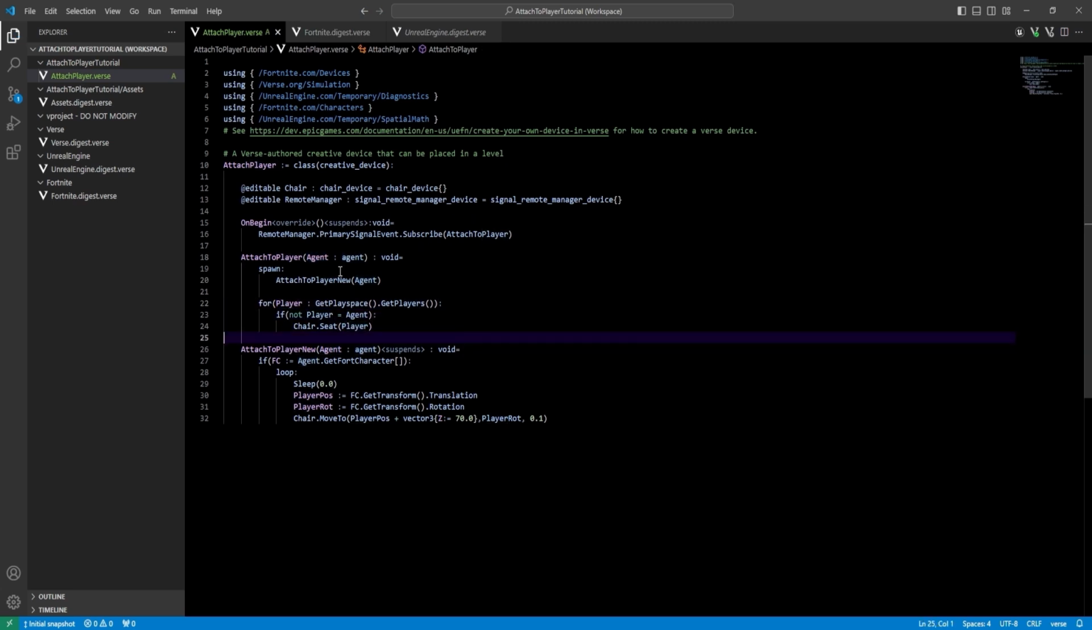So this will always seat the very first player who joined the game, who is not the activating player. So now I'm going to do two things to test this.